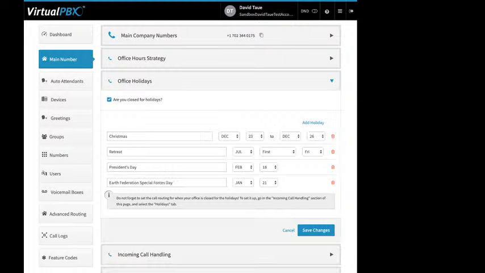For office holidays, put a check mark here on the right if you're closed for holidays. Then over here on the right, you have the option to add holiday: single day, date range, and advanced. So single day is like we have here for President's Day. So when you click add holiday, it creates a new row. So you give it a name, and then you put the month and the day, and then you'll click on Save Changes.